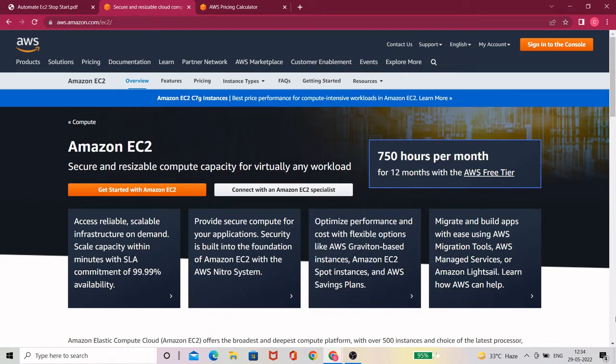Our today's use case is how to optimize cloud spending on AWS. There are many ways to do this, but today we will focus on EC2 instances. If you have a huge number of EC2 instances, then this is something you can take a look at.